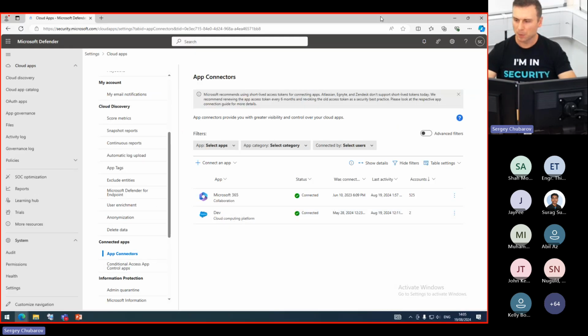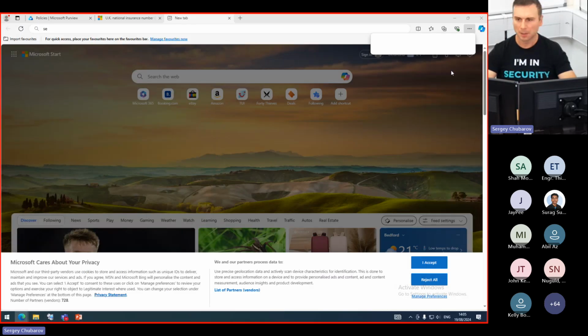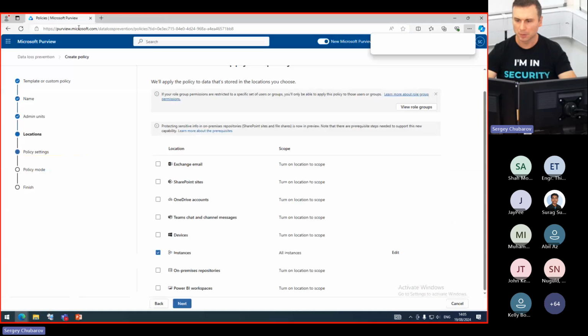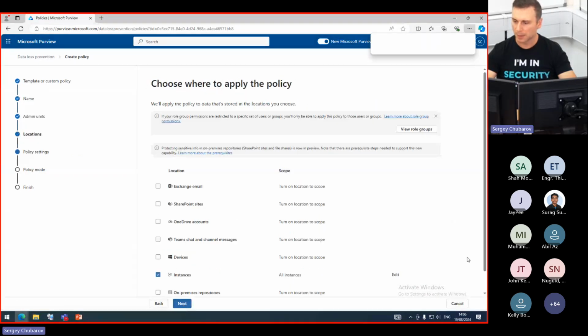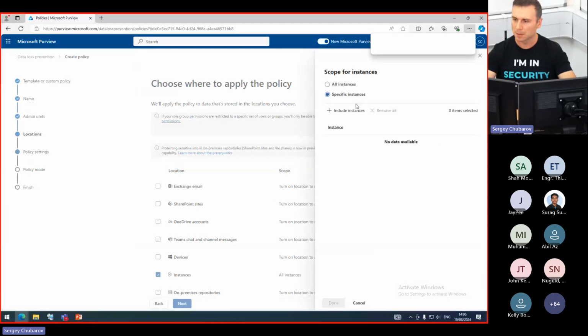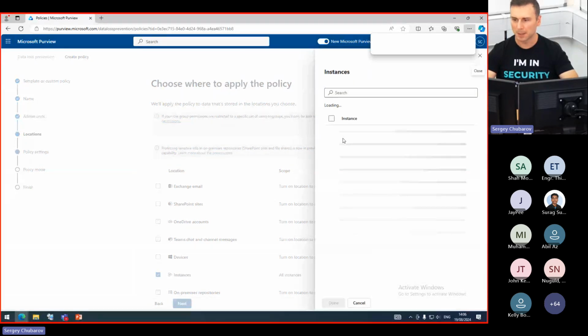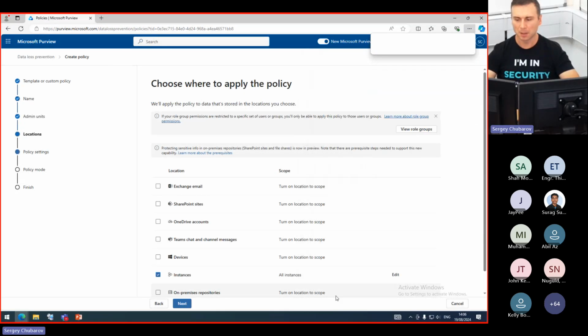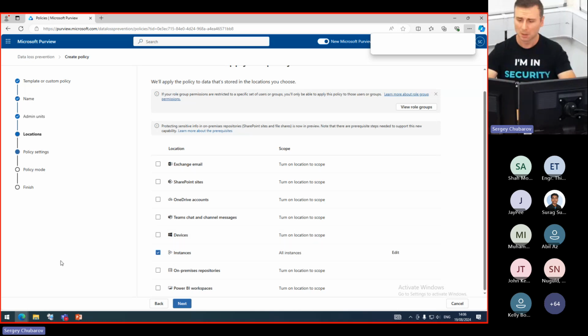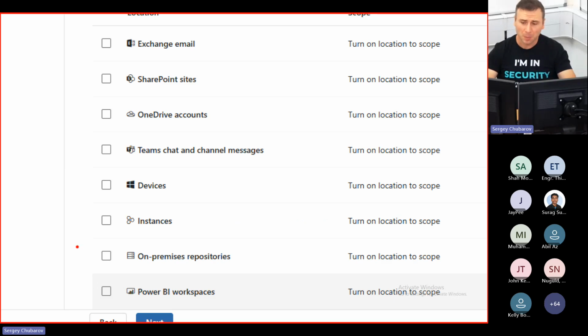And now if I have Salesforce connected, I can go back to the portal I showed you before, click on instances, and if I click on choose instance, I will be able to find this Salesforce instance. So this one instances is integrated with Defender for Cloud Apps, which is another service and that also you must have a license for.